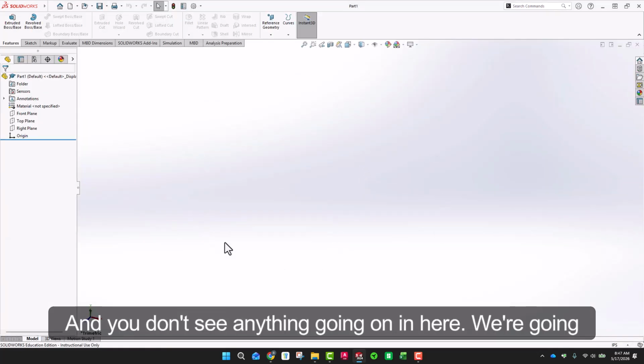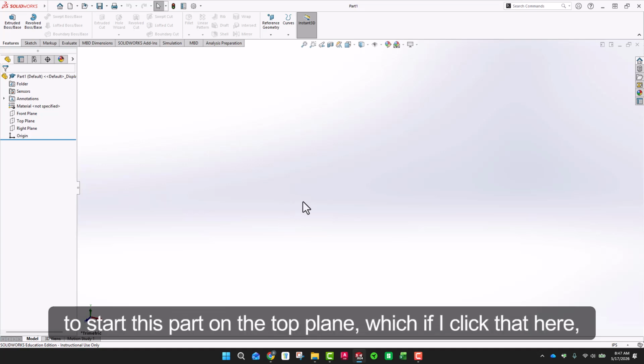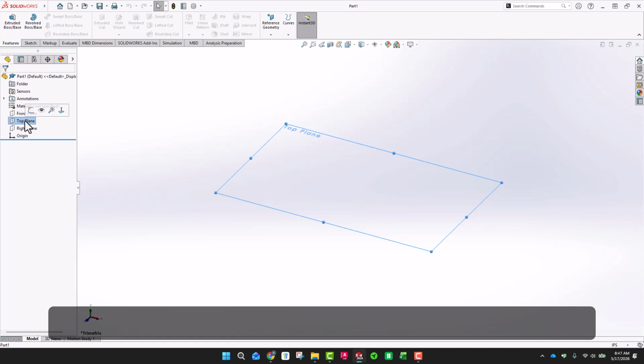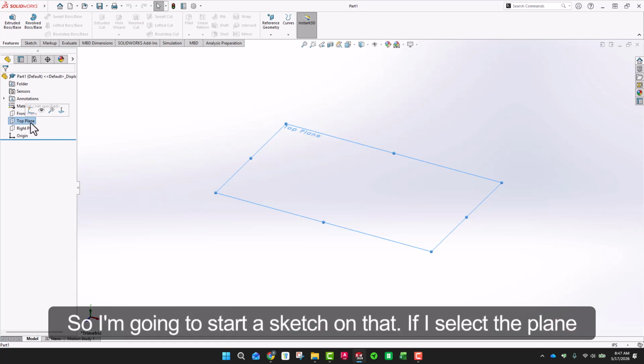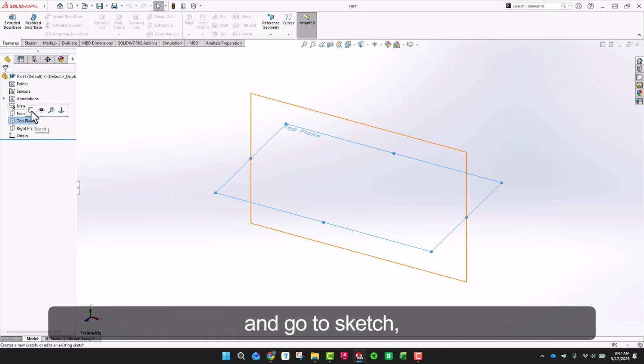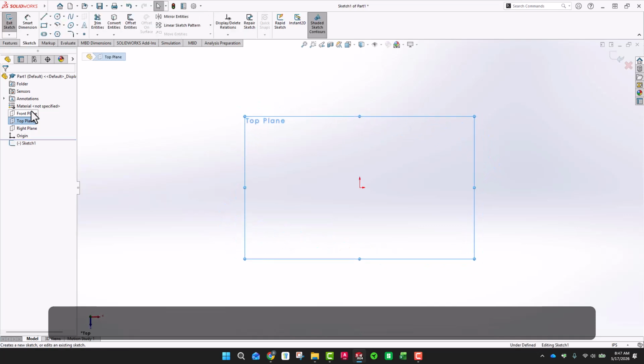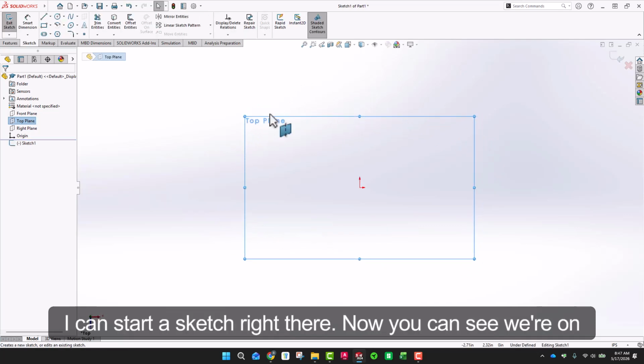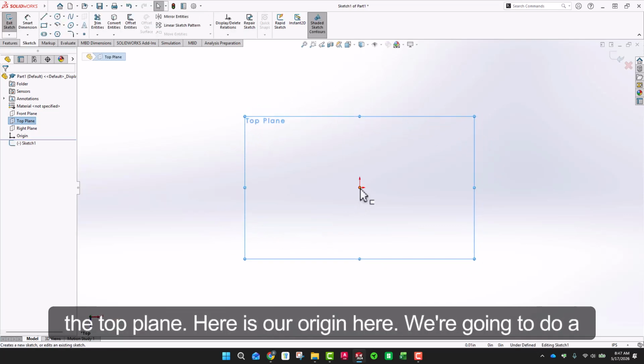Now you don't see anything going on in here. We're going to start this part on the top plane, which if I click that here, you can see. So I'm going to start a sketch on that. If I select the plane and go to sketch, I can start a sketch right there. Now you can see we're on the top plane. Here's our origin. We're going to do a rectangle.